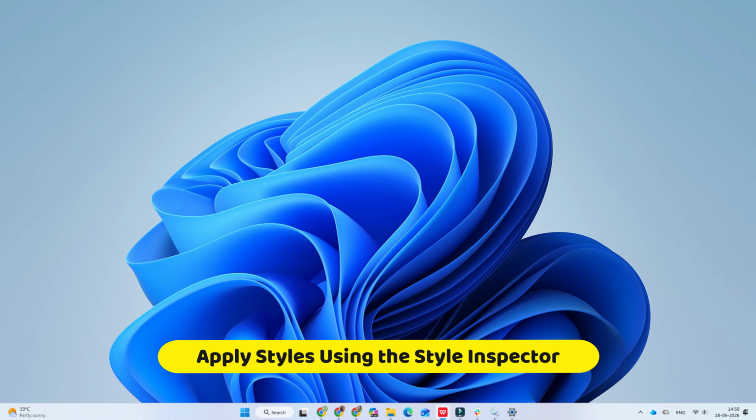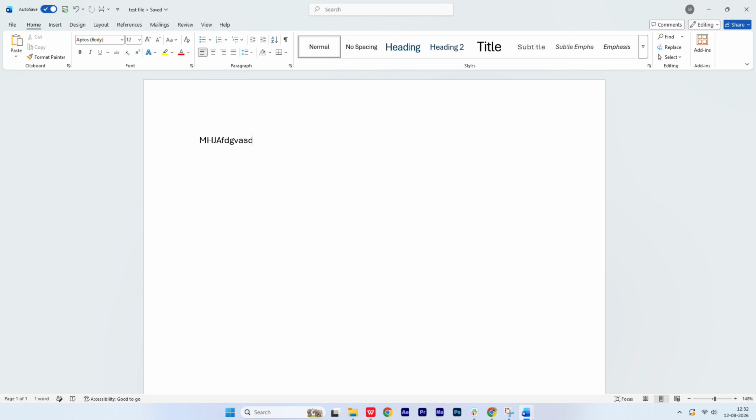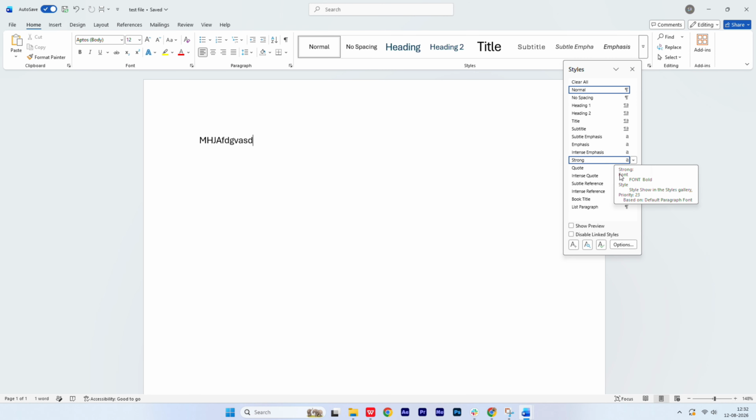Apply styles using the Style Inspector. If formatting still behaves strangely, use Word's Style Inspector. Click on the small arrow in the Styles section. Click the Style Inspector button at the bottom. Here you will see both paragraph and text level formatting. If unnecessary formatting appears, click Clear Character Formatting. This helps identify hidden formatting that's preventing styles from applying correctly.